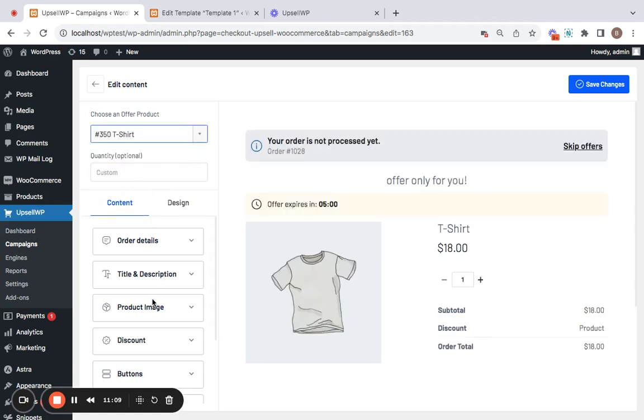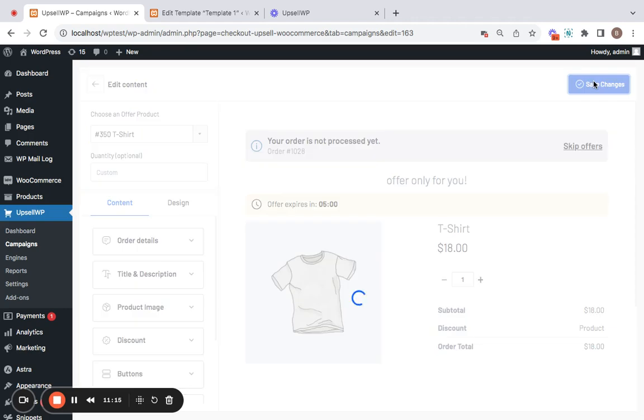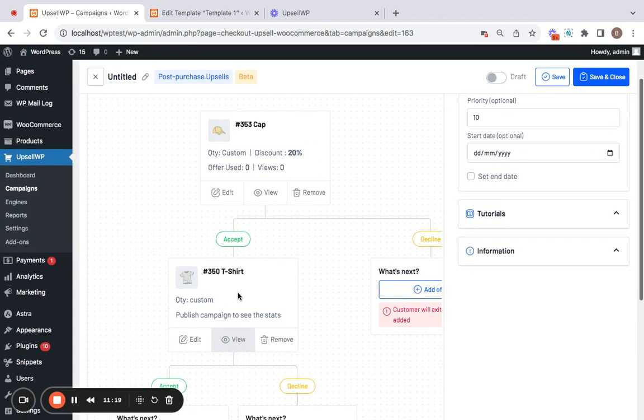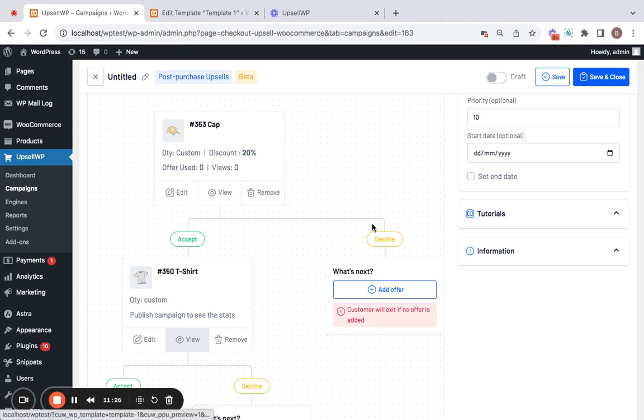You can follow the same steps that we follow for the main upsell offer to customize the content, design, and other fields. So let me just quickly save these changes. So now we will present t-shirt to our customers if they choose to accept cap offer. Now, in case they choose to decline the cap offer, then we also have another option there.